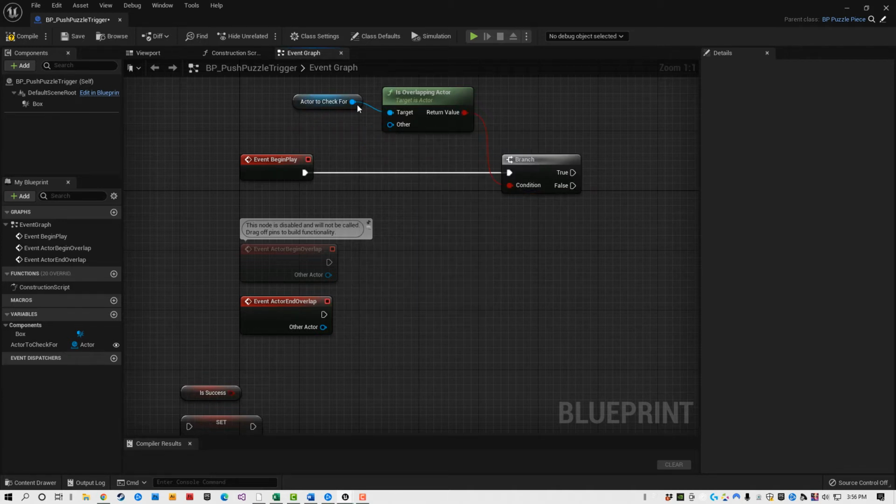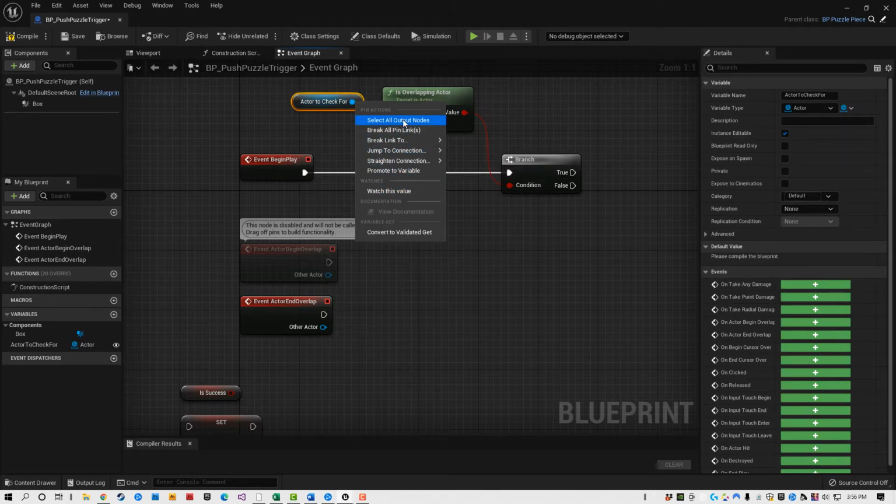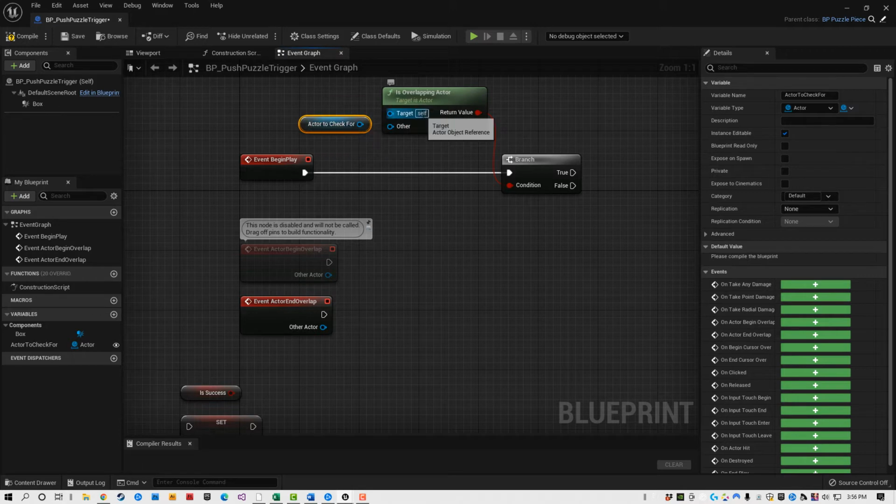Another way is that if I actually break this link, the default target is myself. So if I connect this to the other one, I automatically target myself. It's just a neat little way that it does the same thing. Whichever way you want to have it look.